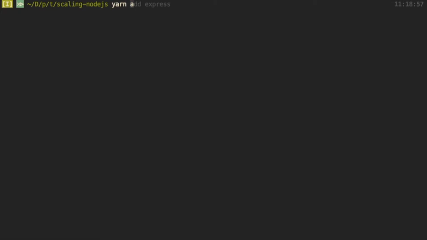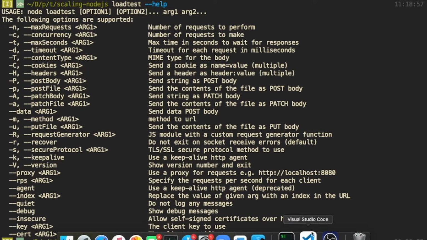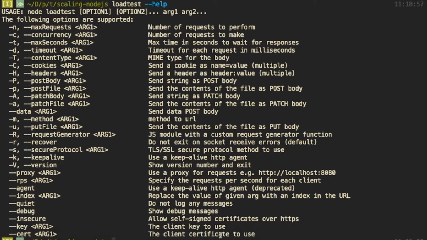And if you're using yarn, you can also add it using this command. So after I've done that, if you do loadtest --help, it will show you all of the commands which you can use, and if you get a message like this, it means that you have successfully installed loadtest.